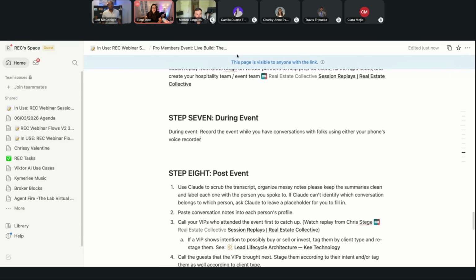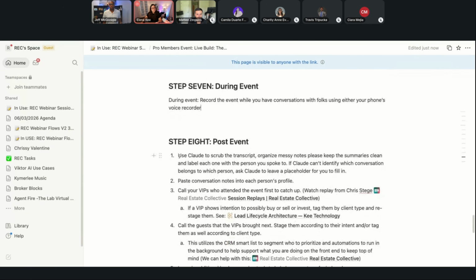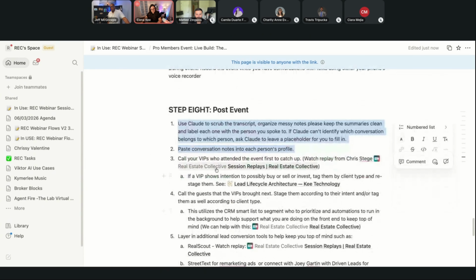And then you can use Claude. You go and upload the transcript to scrub it, ask it to organize the messy notes, identify who it was that you talked to, and if it can't identify, put a placeholder for you to fill in. And then paste the conversation notes into each person's profile in Follow-Up Boss.